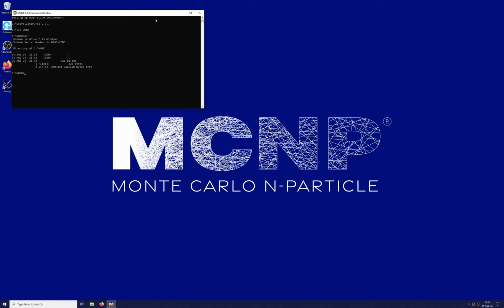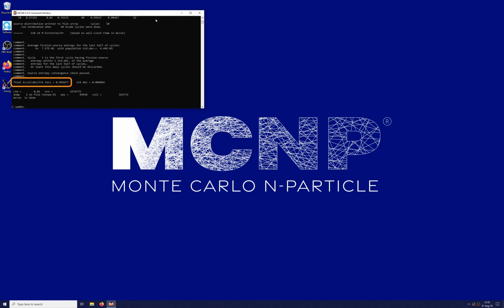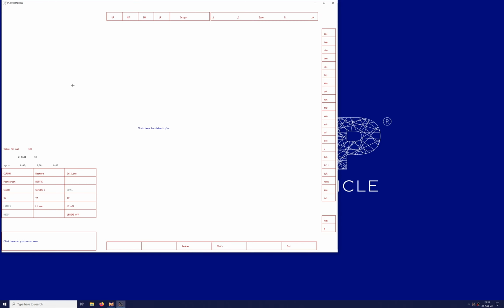We see g1.txt. To run the calculation, we can type MCNP6 space I equals space g1.txt. The calculation will proceed, and at the end we should see a k eigenvalue of roughly 1. To test the X11 base plotter, we can type MCNP6 space IP space I equals space g1.txt.